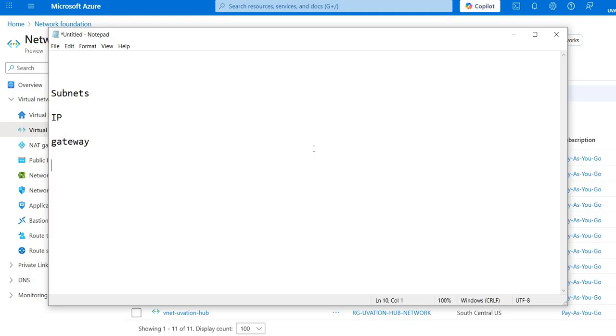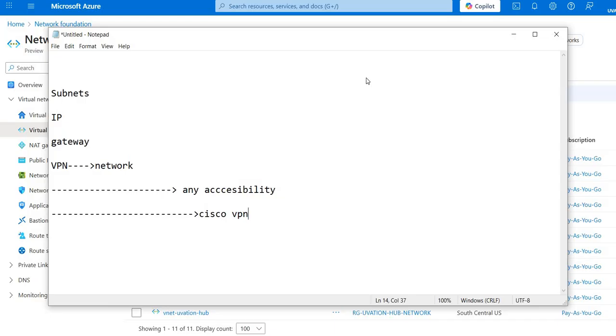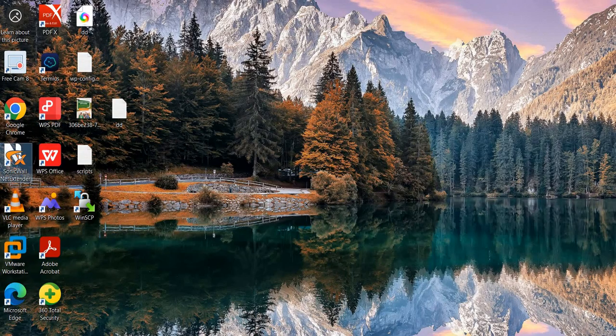If you connect to the VPN, you are connecting to the particular network. Once you connect to that network, you can perform any accessibility, meaning you are able to access the particular environment. That is the reason most of the time in production environments, especially in all the MNCs, we use Cisco VPN.